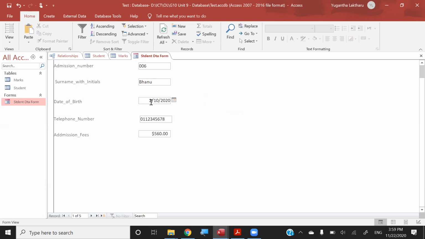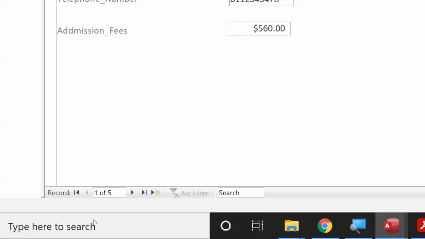I'm going to change this date into 21. Telephone number something something. Admission fee, yeah, let's keep it like that. Right, now how are we going to add it? It is from here. So you empty the form, you fill out the text boxes and all these things. Then you hit this add new button.